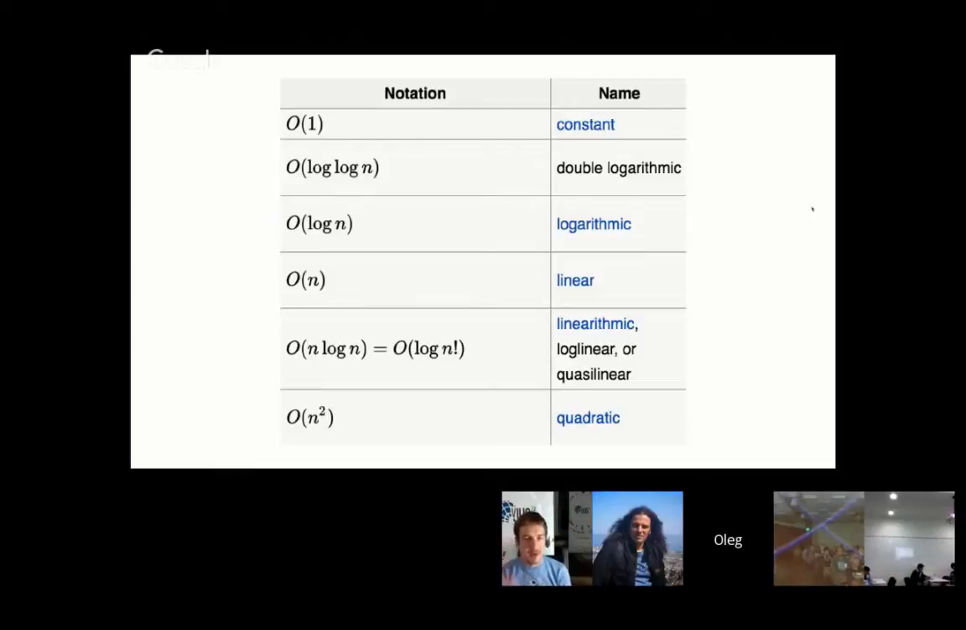So we have a quadratic complexity, which means that for every element in the list, we will basically traverse the list again, and we'll do n squared operations. And you can go further and further. So it's a very fascinating area of research.